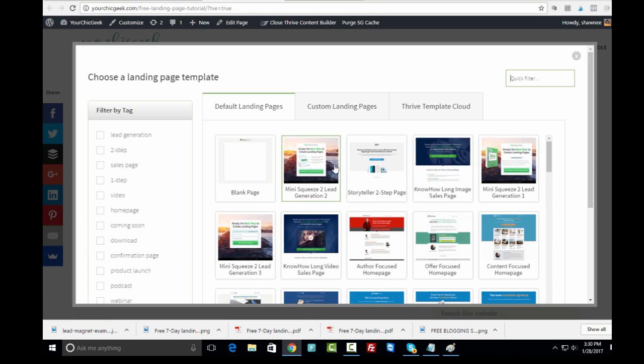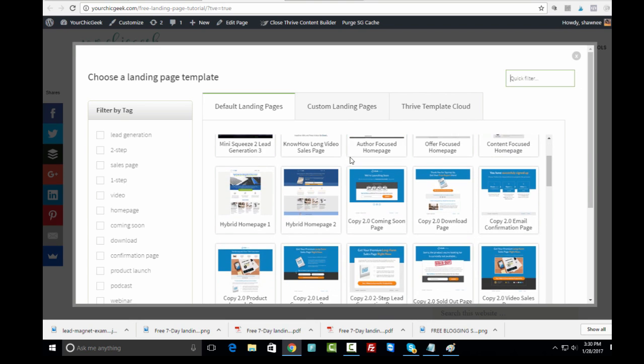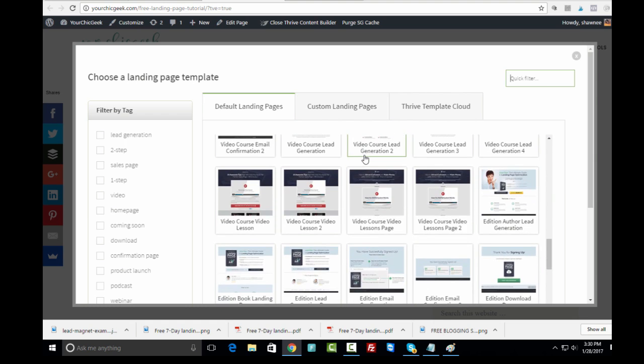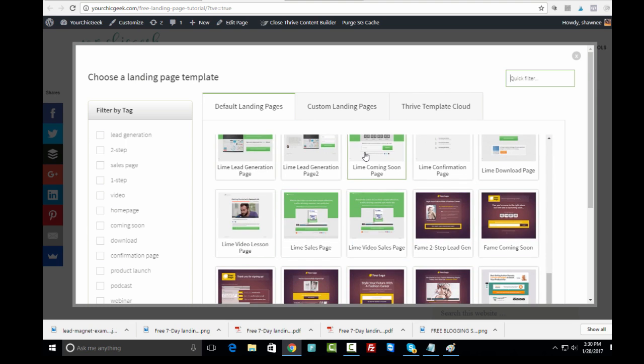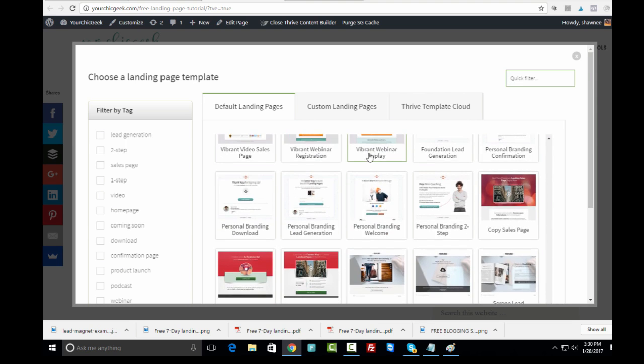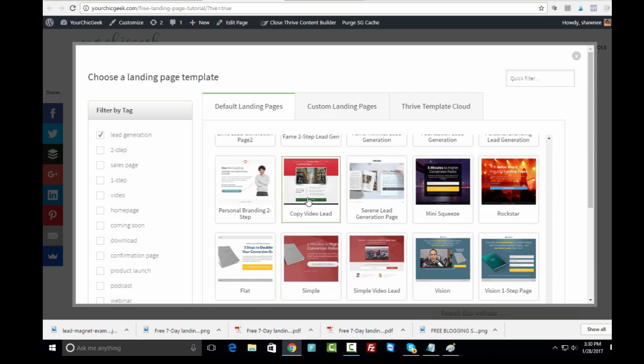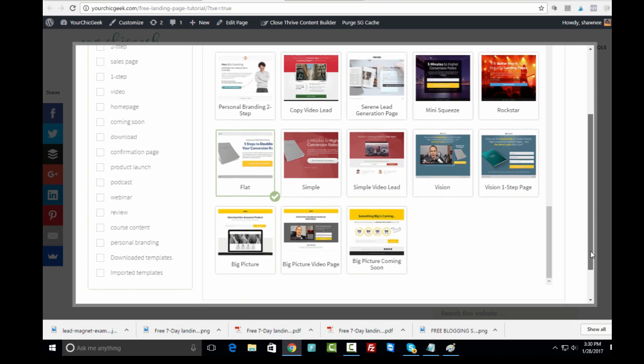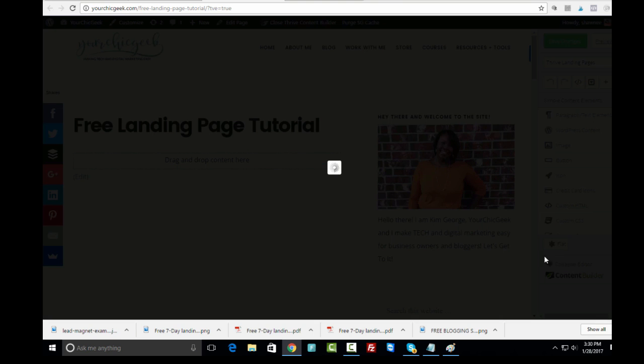Now again, this is what I love about Thrive. As you can see, they have a ton of different landing page templates that you can choose from, and it can kind of be overwhelming, you know what I mean? But what I'm going to do here is just click Lead Generation, and then I'm going to choose the landing page that says Flat, because this is one of the easiest ones to use. And then I'm going to click Load Landing Page.